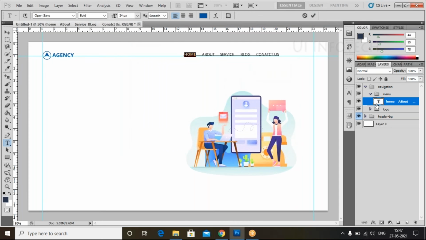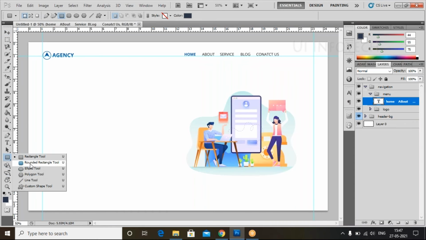For this one, I'll just change the color for this Home. I'll make it blue color. So double click on this one, text will be selected. In the top bar, we have a color there. Then you can double click on this one, it will be selected, and then you can choose this agency color. Now I'll complete this navigation bar.